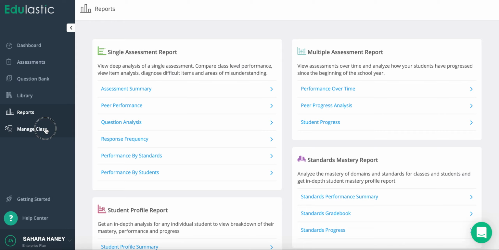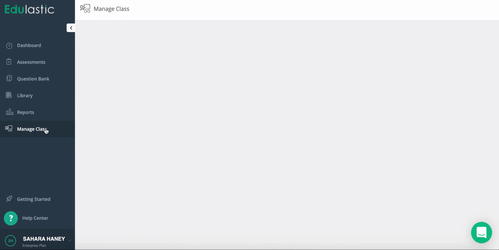And last but not least, you have manage class. Manage class is where you go to manage your classes. So once again, this will be blank because I don't have any actual students tied to my name in JCampus. So if you don't have any kids in JCampus, you won't see anything under manage class or dashboard. Just be mindful of that.